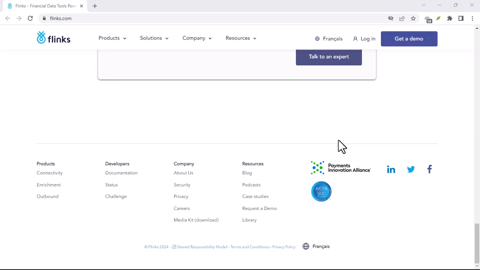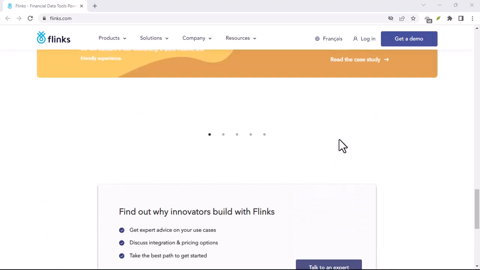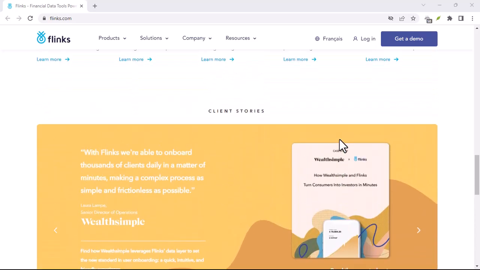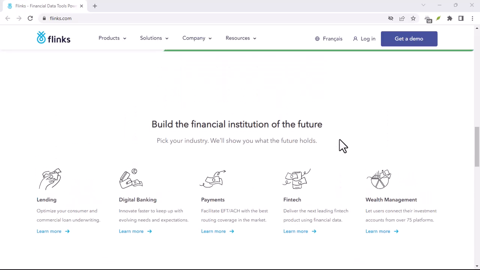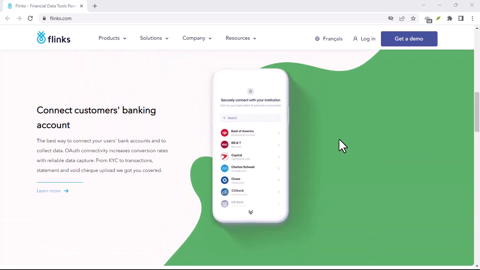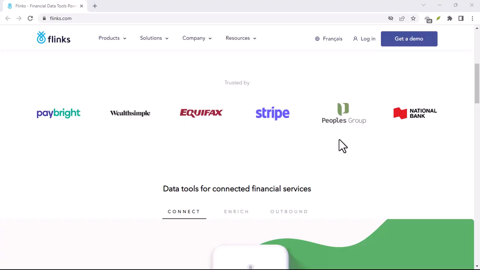At its core, Flinks helps businesses access and analyze customer financial data with the user's explicit consent. This data can include transaction history, account balances, and other key financial details. The goal is to make processes like loan applications, budget tracking, and financial verification faster and more accurate.